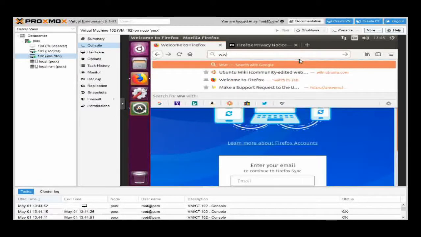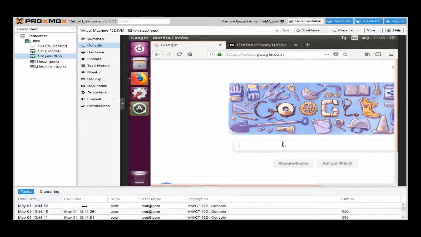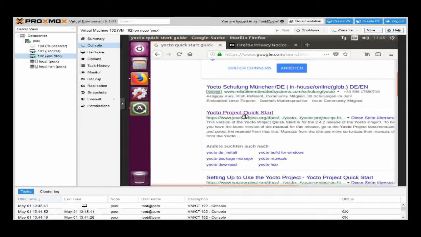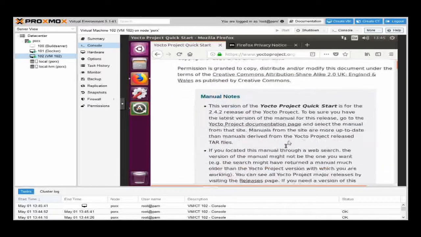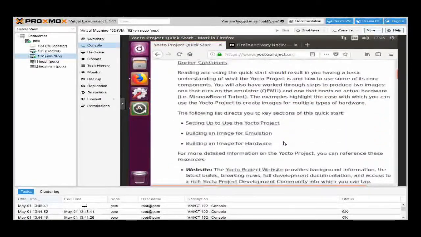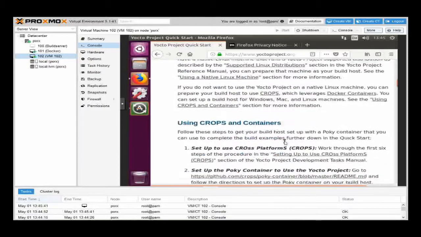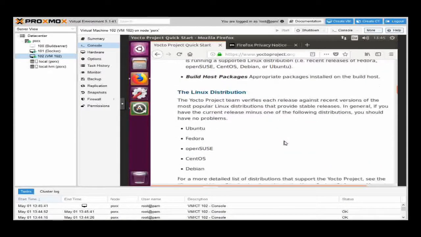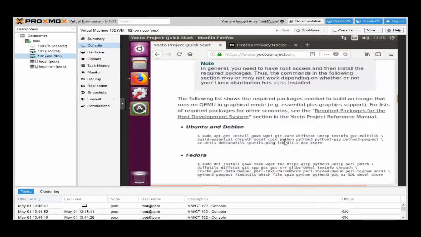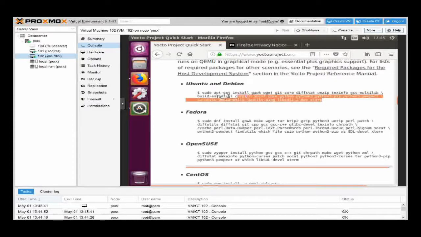Now we will go to Google and type in Yocto quick start guide. That link here. Then we will scroll down to the requirements, which we will install.